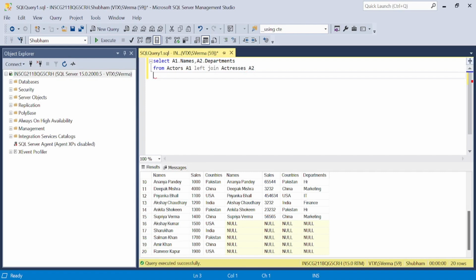Finally, with the help of the on keyword, we need to write the common column name. Here I will use aliases instead of the tables' names. I'll write A1, which is my actors table, dot, and I can see the list of columns. I want names from the actors table. Now I'll put equal to, and here I'll write my next table name, which is A2. A2 is my actresses table. Again I'll put a dot, and my common column is again names. I'll select my column, and now let me select this query and hit execute.